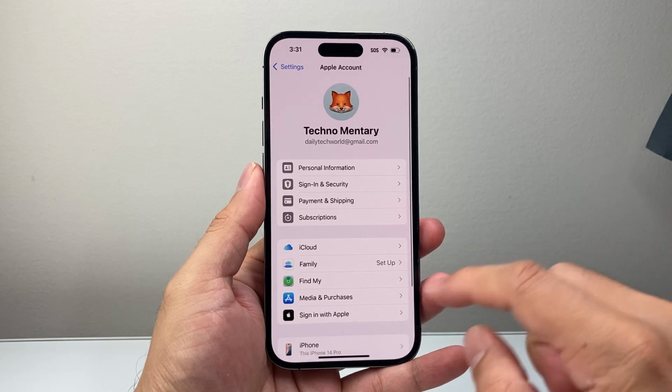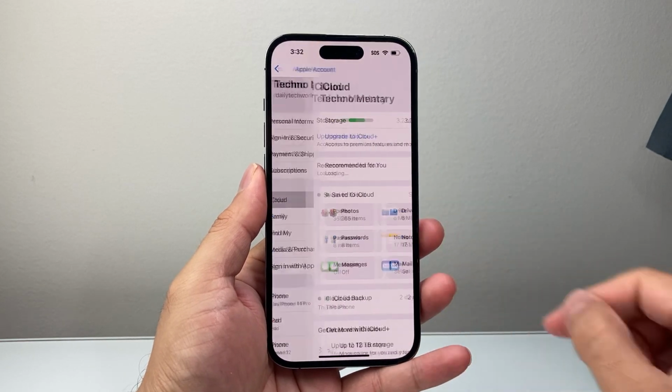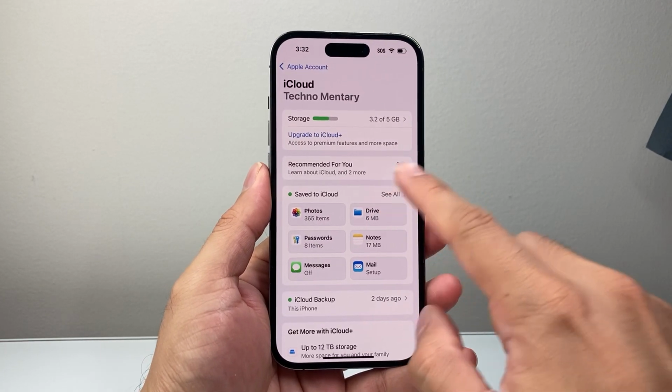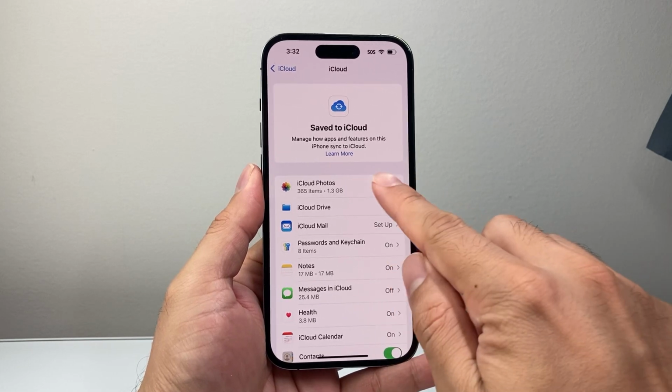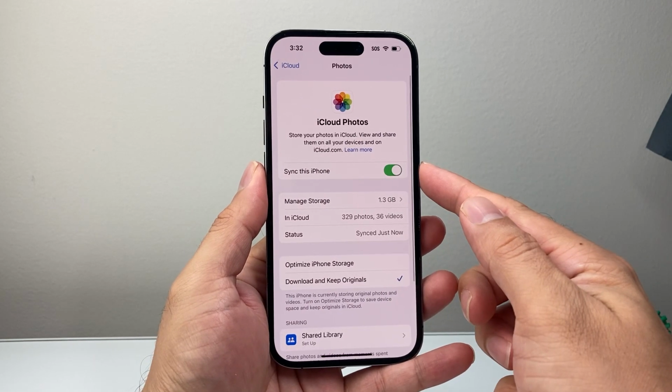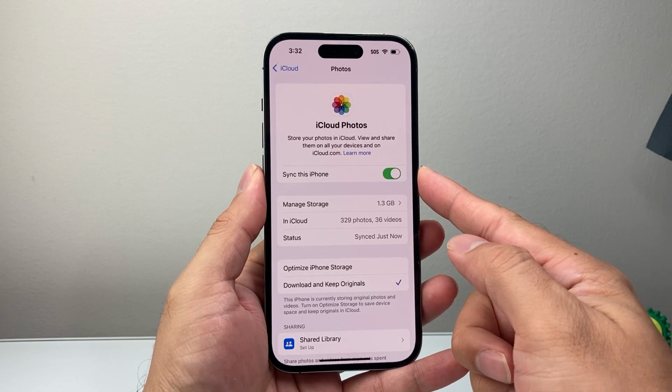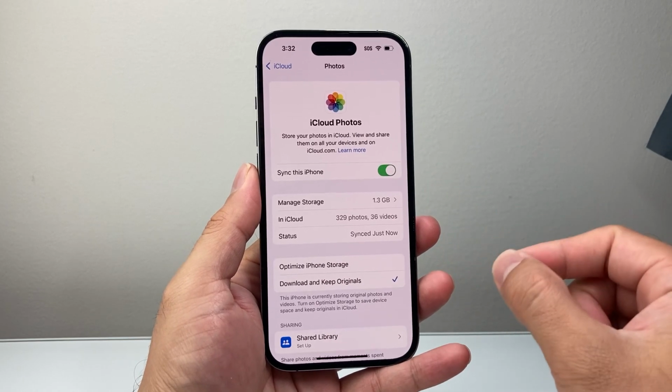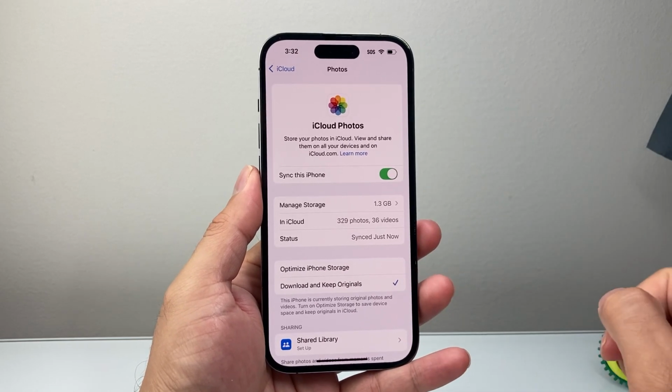Very first thing you want to do is go into your settings and then tap on your Apple ID. And from here on, we're going to click on iCloud. And then where it says Save to iCloud, we're going to ensure that iCloud Photos is first of all turned on, because your photo or the video that you're missing might be in iCloud and might have not synced. So you want to turn that setting on.